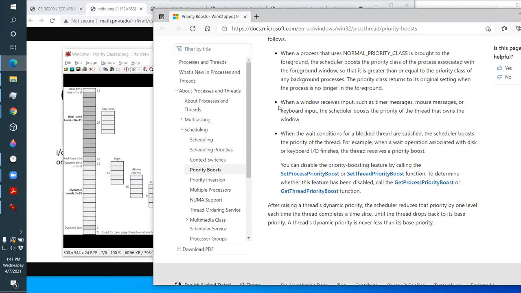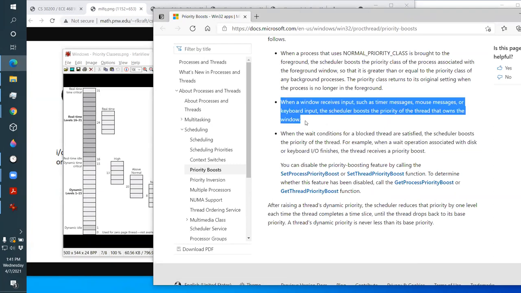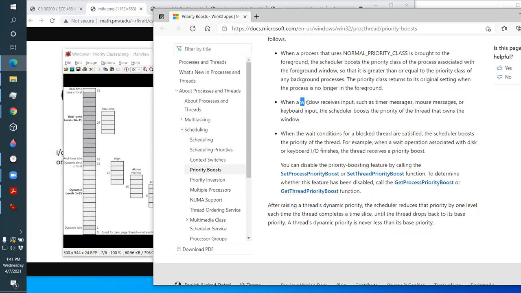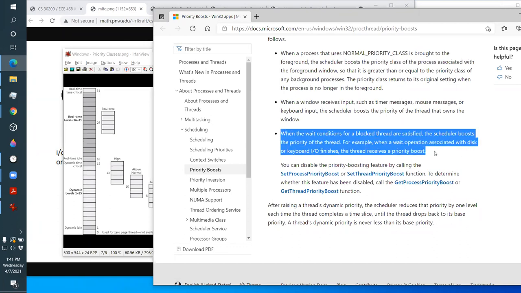Now there's other places where you can get a priority boost. This is almost the same thing. When a Windows, here this was specifically about IO operations.